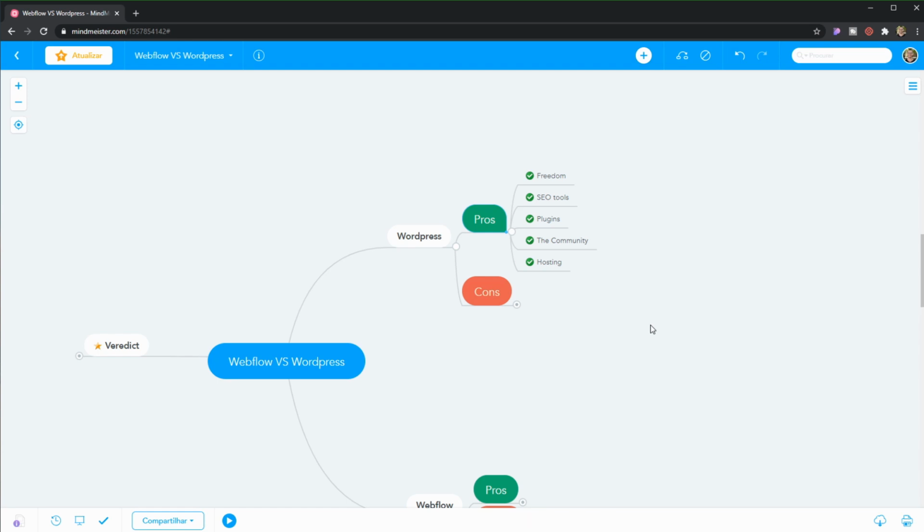Number two is its SEO tools. There's a thing that a lot of developers and designers mention, that Google loves WordPress. That's not actually true, but what is true is that WordPress has a lot of tools that we can use to improve the SEO of our website, for sure. That doesn't mean that WordPress websites are going to rank better than Webflow, but it means that we have more tools at our disposal, tools such as Yoast SEO.